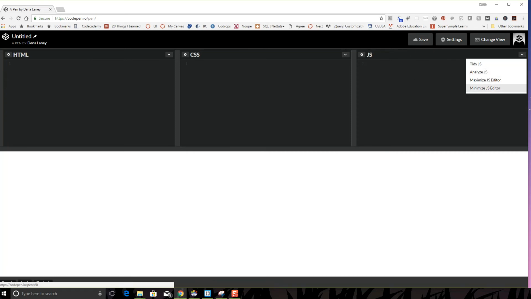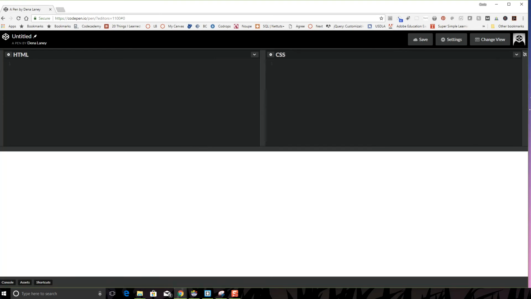I kind of prefer this particular view, so I'm going to go ahead and minimize my JavaScript editor. Now again, with the HTML, you don't have to do any of the doctype, HTML, head section. You can just start typing. So let's go ahead and do our typical hello world, and as you type it, it will show up in the bottom.